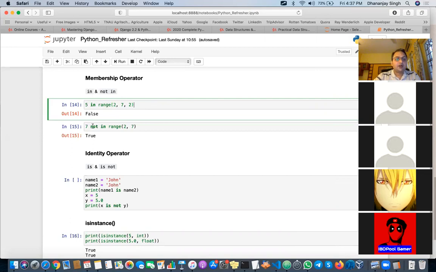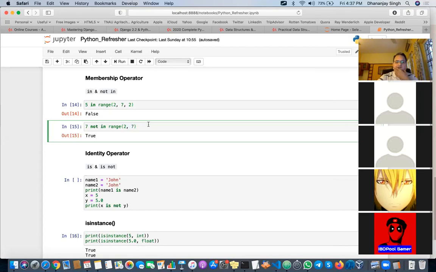Now 7 not in range. This is giving me true, but I do have 7. So what could be the reason? I do have 7 in the range. And in this case, the default step size will be 1. If I don't specify anything, the default will be 1. So why do you see that it is printing true, that 7 actually is not in range?